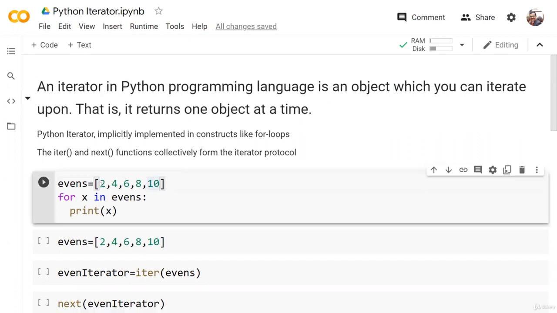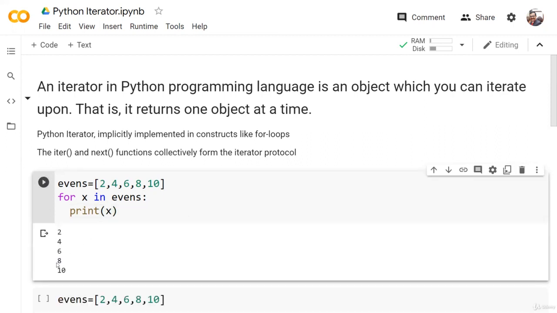Suppose you have a list like this: 2, 4, 6, 8, 10. And we are iterating over these values, but in a continuous format. We have no control over it. So suppose you run this, what is going to happen? One by one, each value will come out. So 2, 4, 6, 8, 10 will come out, and we have no control over it.